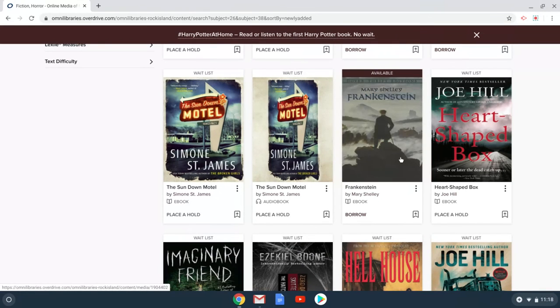But you see this one next to it, Heart-Shaped Box by Hill. That one's already checked out. And you can see it in the white tag at the top where it says wait list. So this is something you won't be able to check out right away, but you can definitely place yourself on hold for it. And you'll do that right down here underneath that title.